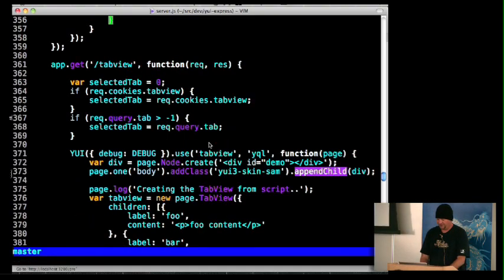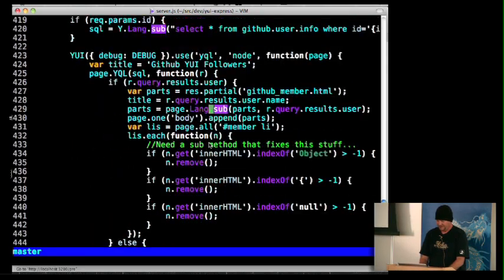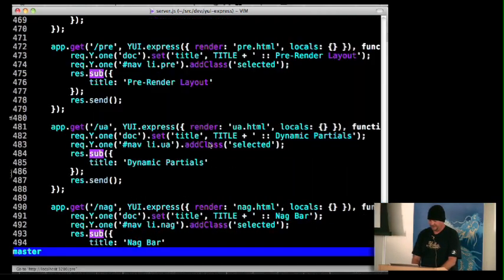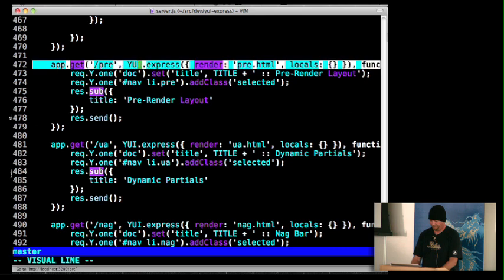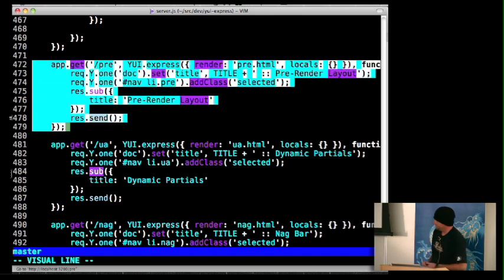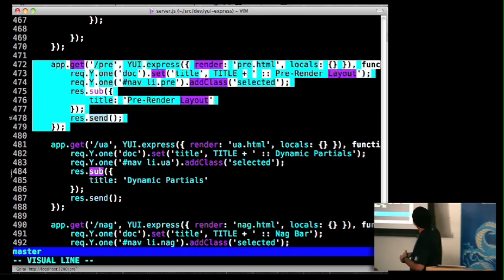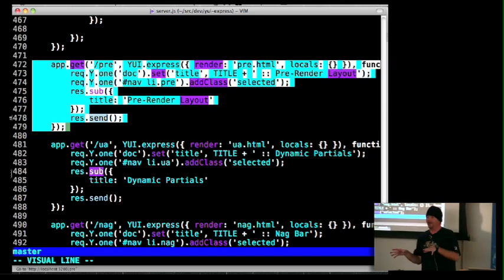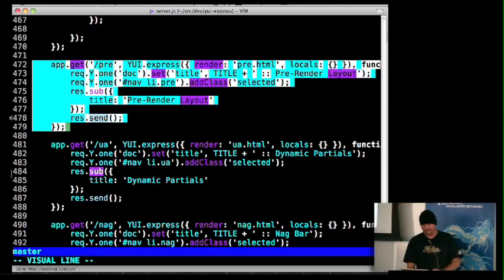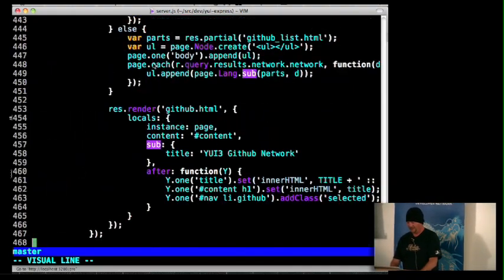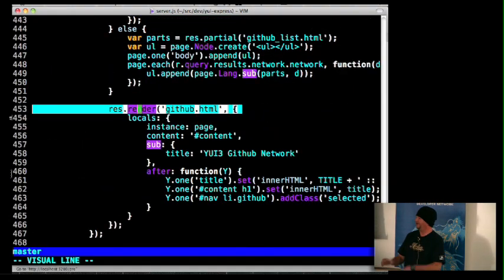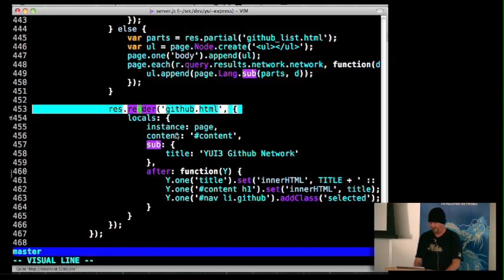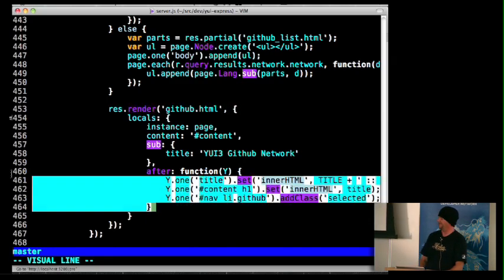So I turned around and I made a pre-renderer. This was the page we were just looking at. So you can see up there I'm telling it to render pre. So like before, up here I would actually call resource.render on the HTML. And then I'd have all my funky stuff that I have to do down here in the after.